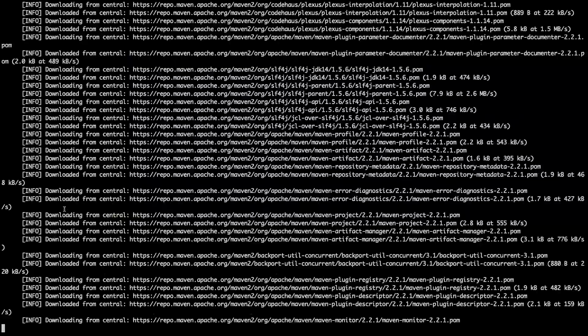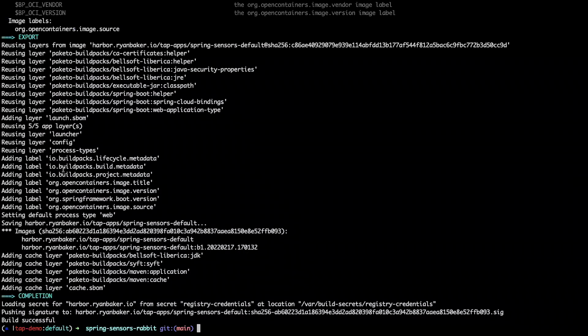Yep, okay, so we're finished now. So we can see that it assembled all of our layers for our image. We've built the image, we've pushed it to our registry. One of the things that I also like to point out here is not only have we pushed it, but we also have signed it using cosign and pushed it up to our container registry.